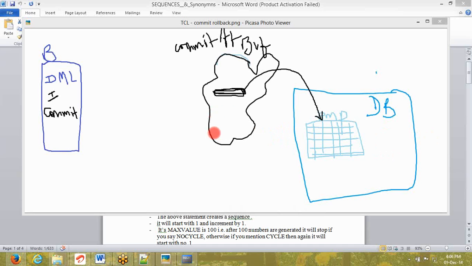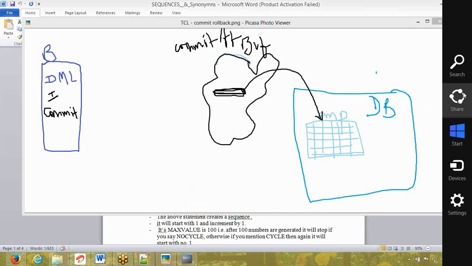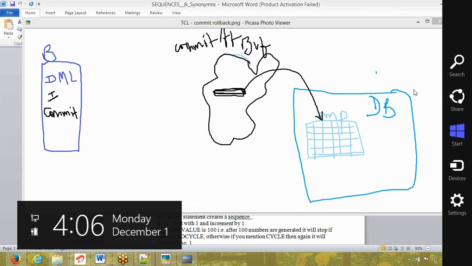If you perform using cache, then the performance would be high. All right.